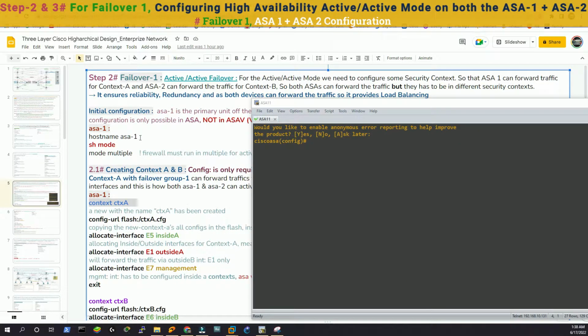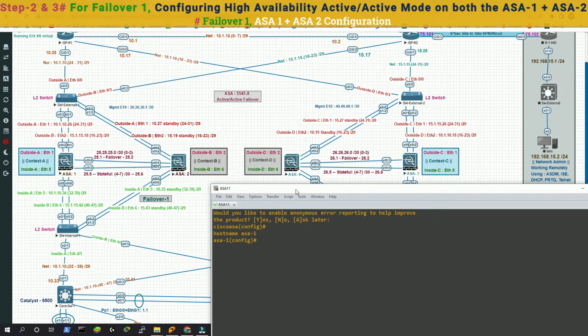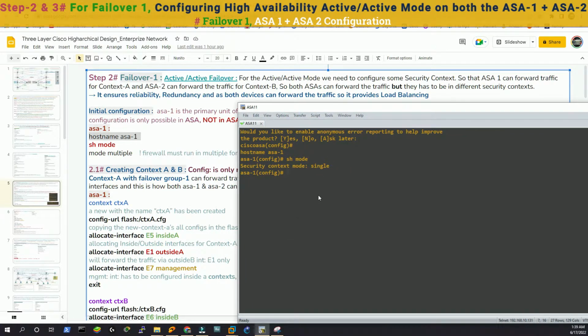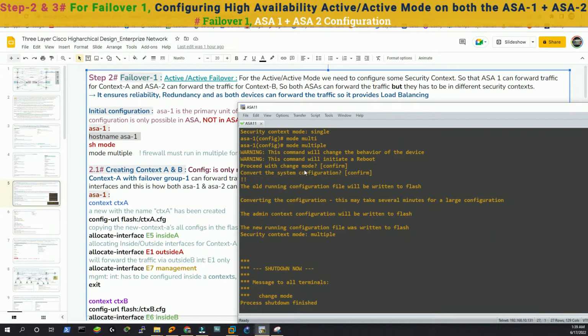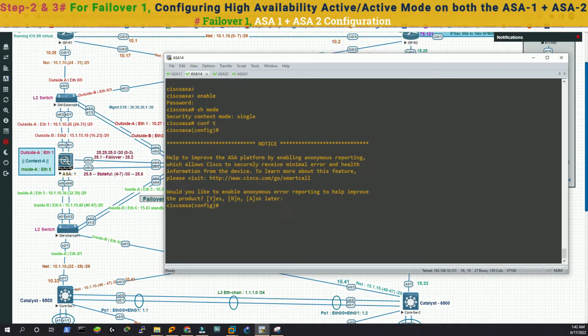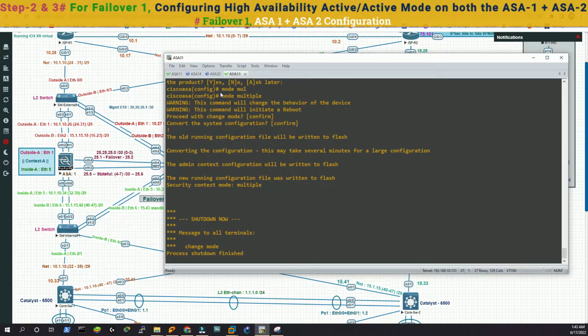Okay, let's do that. First we'll change the host name, and the second command, we have to run all these firewalls in the multiple mode. By default the firewall runs in single mode, but we have to change them in multiple mode, and then the firewall will reboot. If we just type show mode, you see this is single. We don't need that. We need to run all the firewalls in multi-mode. So we'll say it's rebooting. Let's do that for all the firewalls. All of them are rebooting with multi-mode.